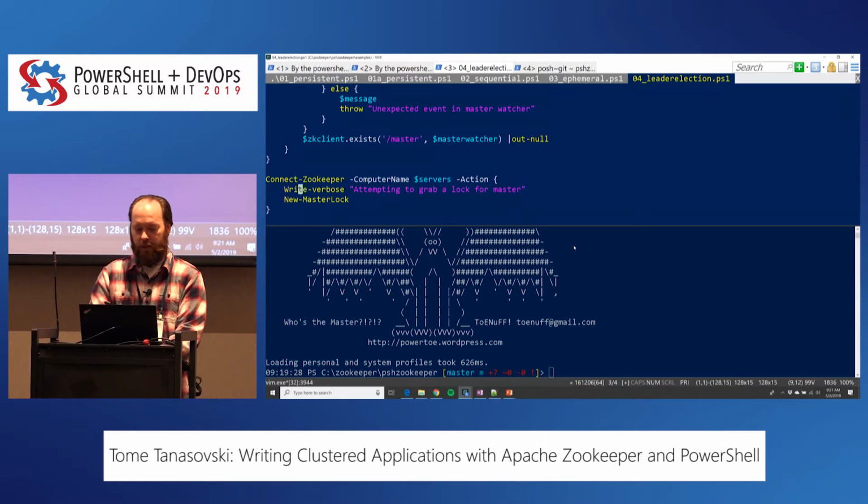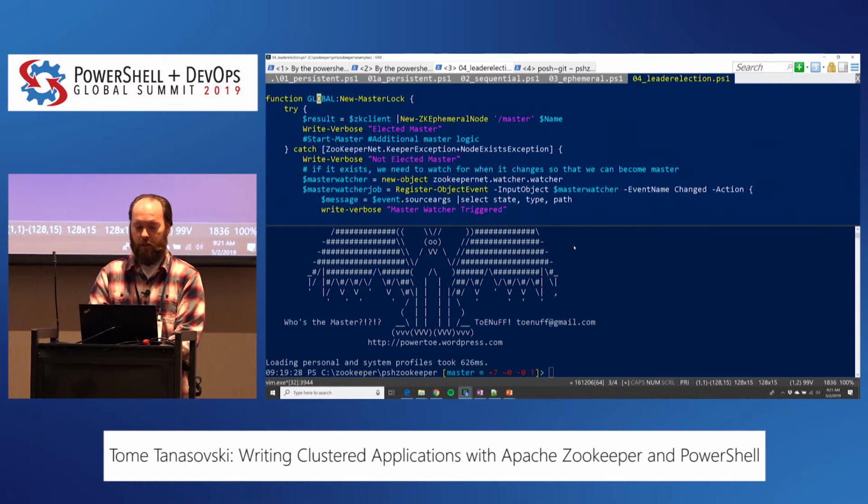But okay, you can see right here that what we're doing is we connect to Zookeeper, we're running new master lock, and we're going to go up here to new master lock. The first two lines mean it succeeded, right? So if it gets to this point, it's done. It created the new node, it owns it, it doesn't need to watch anything. We didn't need to watch anything because it honestly doesn't matter what happens at that point. I'm the leader. If I disappear, I'm dead anyway.